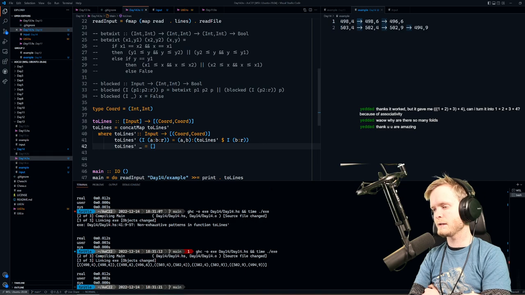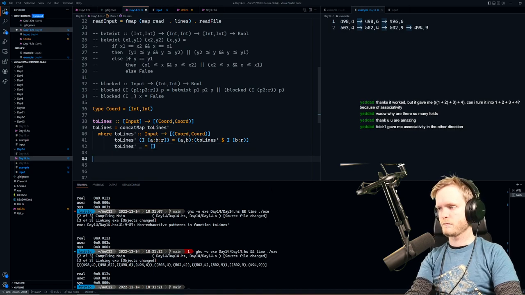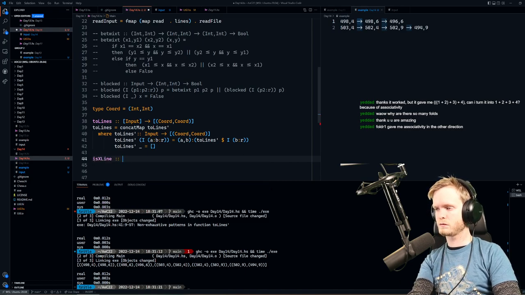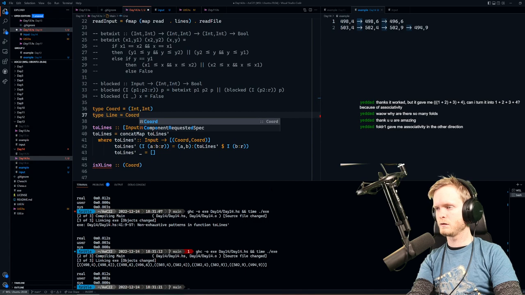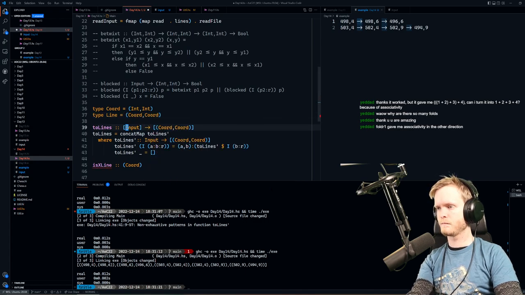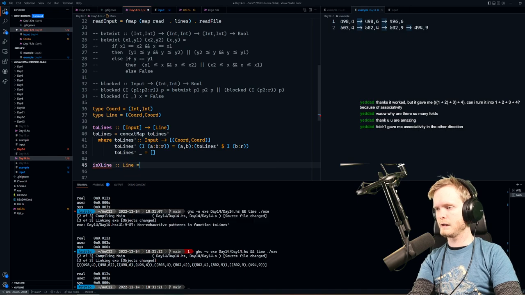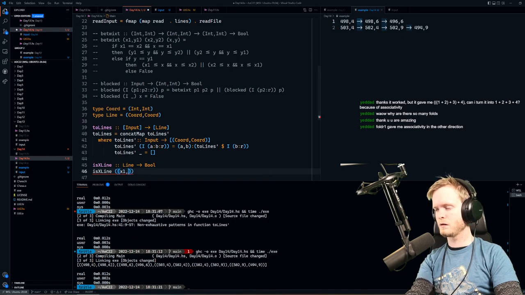Okay, now we want to divide this into X lines and Y lines. Is a vertical, is X line. Line takes a chord. Okay, then this is type line equal chord, comma chord. This is gonna be line. Now is X line, line to bool. Is X line X. So this is gonna be X one, Y one. Okay, X two equals X one equals X two.